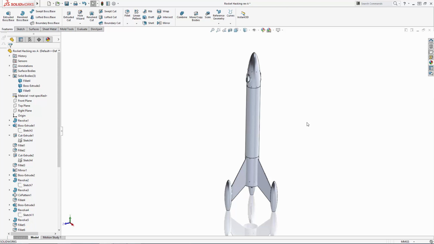Stay tuned for the final part of the series where we will export our parts for printing, run through a time lapse of the print, and we'll get our rocket flight worthy. Will it fly? Stay tuned to find out.